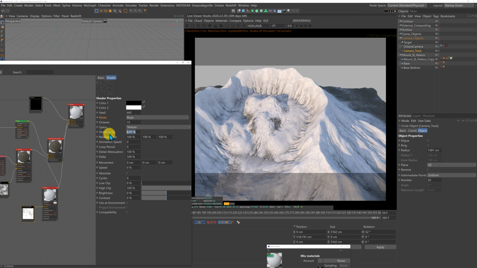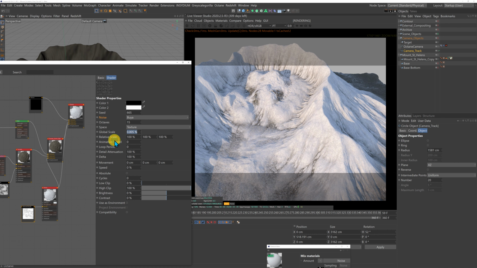Probably is still too big here, so let's just try 0.005. You can see there's some variation going on here. This is probably way too big, so I'm going to go 0.001. And I just want a very subtle variation going on there on the snow.